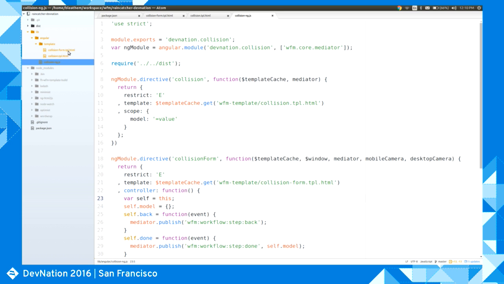One trick we had to do to get the templates to load was convert the HTML to a JavaScript file and load them so we could access them via the template cache. It was the easiest way to get the HTML string associated with the template loaded into the application. Otherwise, it was buried deep in a Node modules folder. So we have a little utility to help us with that called WFM template build.